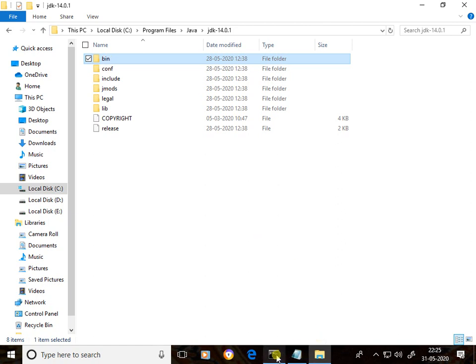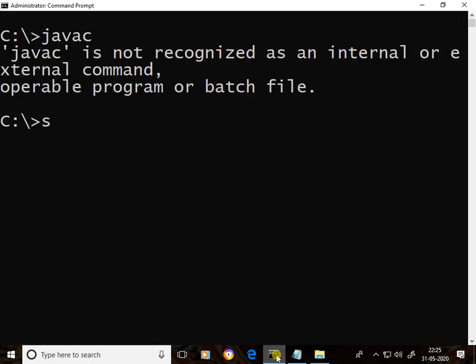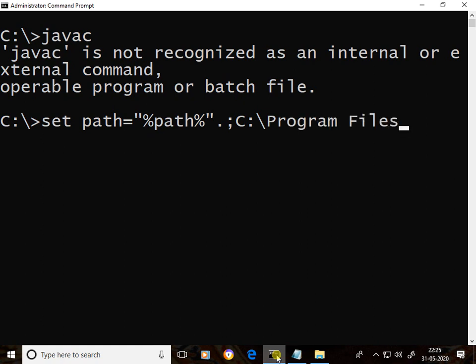See how to set the path. set path equal to %path% in double quotes, dot semicolon, C colon slash Program Files, Java, JDK hyphen 14.0.1 slash bin. In my system, JDK 14.0.1 version is installed. That is the reason I am writing JDK 14.0.1.